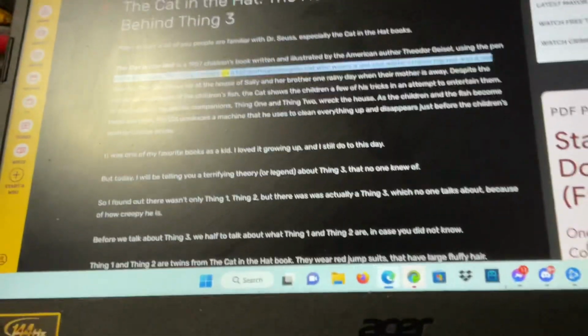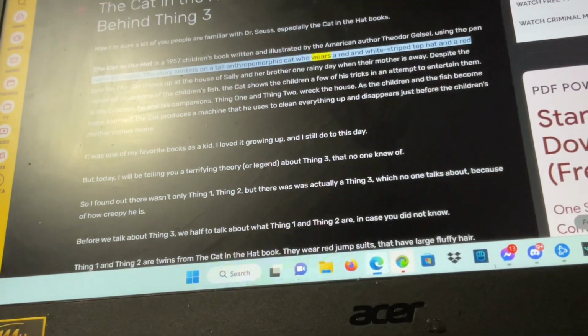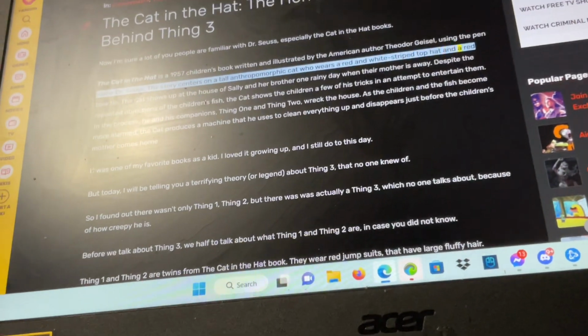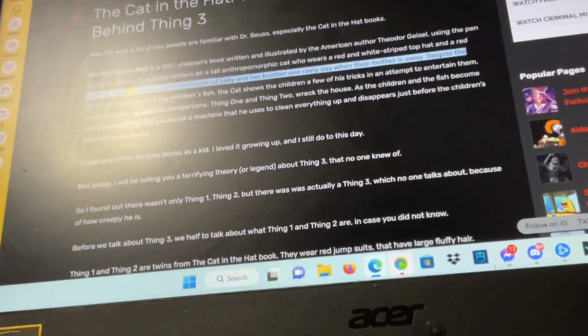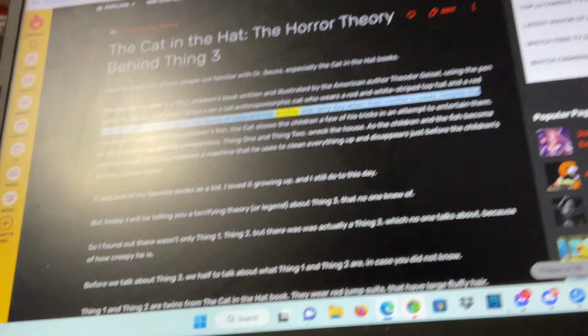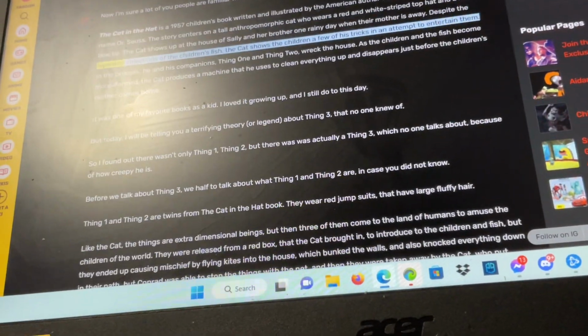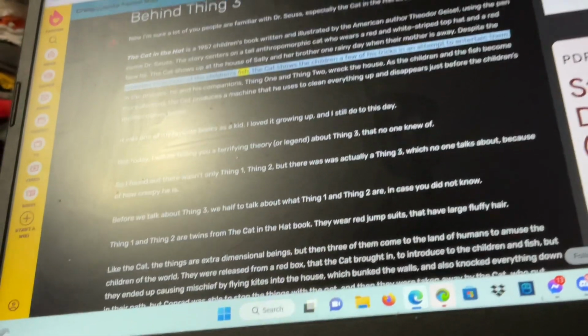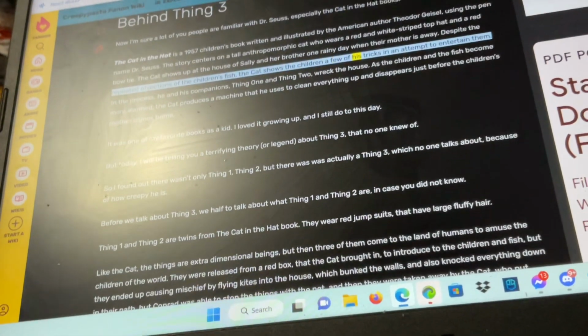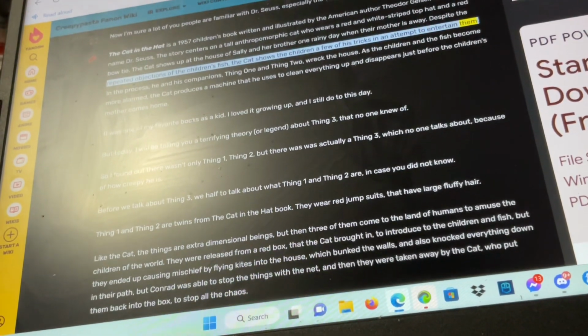The story centers on a tall anthropomorphic cat who wears a red and white striped top hat and a red bow tie. The cat shows up at the house of Sally and her brother one rainy day when their mother is away. Despite the repeated objections of the children's fish, the cat shows the children a few of his tricks in an attempt to entertain them.